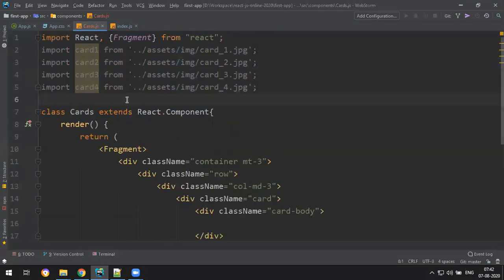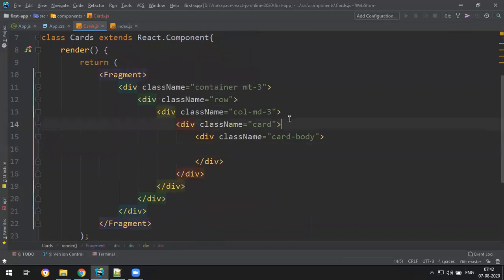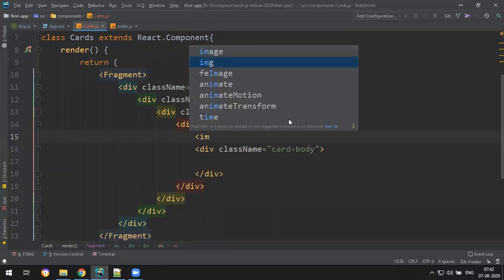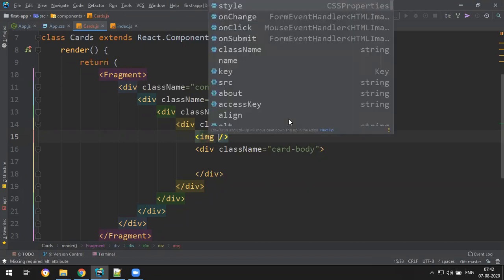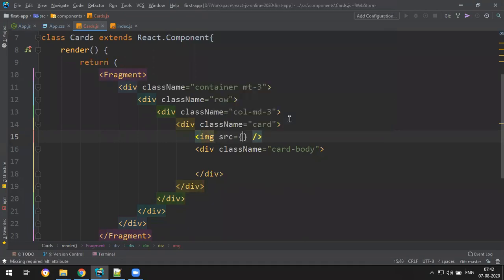Okay, I got the cards imported, so let me add them here. I'll add one image tag. It's self-closing. Generally in HTML we never close like this, but in JSX we have to close it. Here src is equal to, so what I write here is called a React.js expression. In Angular we write double curly braces. In React.js we write single curly braces expression, to substitute some dynamic data.